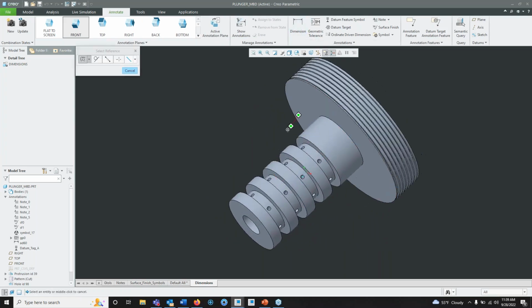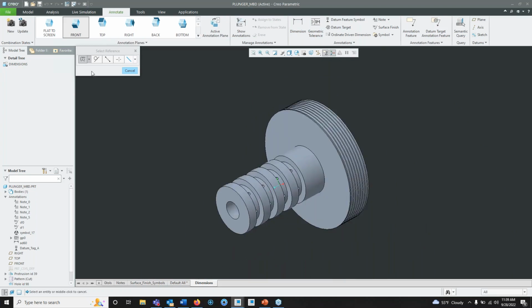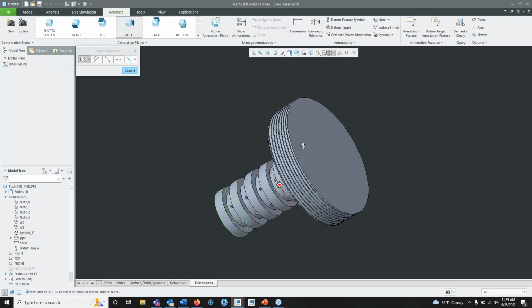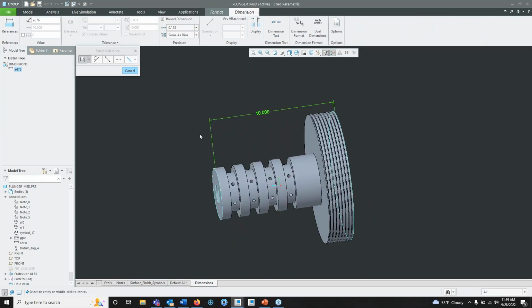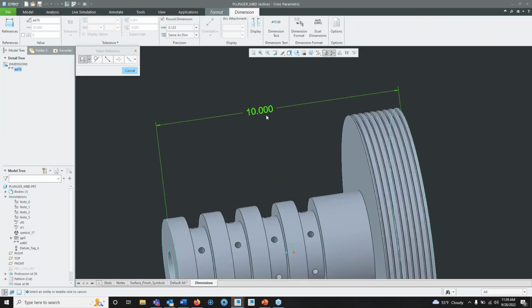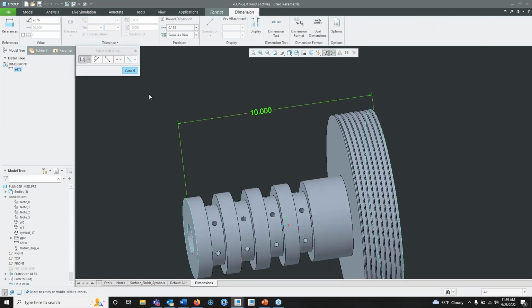So if I select dimension, I'm gonna do right plane. Have right plane selected there. I'm gonna hit dimension. I'm gonna switch my reference collector here to surface. I'm gonna select this one, and I'm gonna control select this end one. And right there, I have my first dimension. When it does that, you middle click to place it.